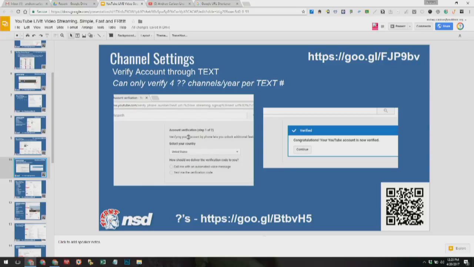So basically you'll get this pop-up to enable it. You'll put your cell phone number in there, and then you'll put the code in. You'll get a thing back that says, congratulations, your account's now verified, and you'll continue.